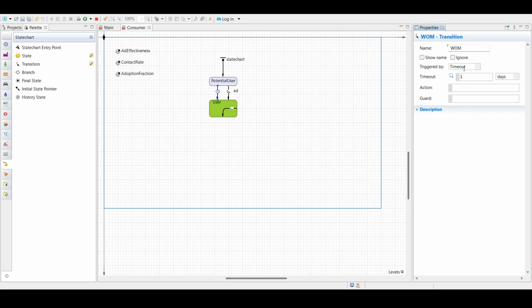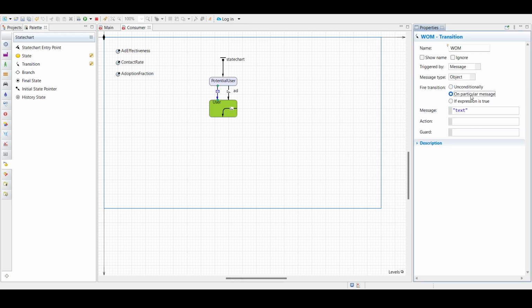so it will be triggered by message. On a particular message, type will be string, as we are sending a random message called "bye", so it's a string. Message will be "bye". Okay, in message it will be "bye". So guard, in guard I'm going to be writing, so let's talk about the guard option.